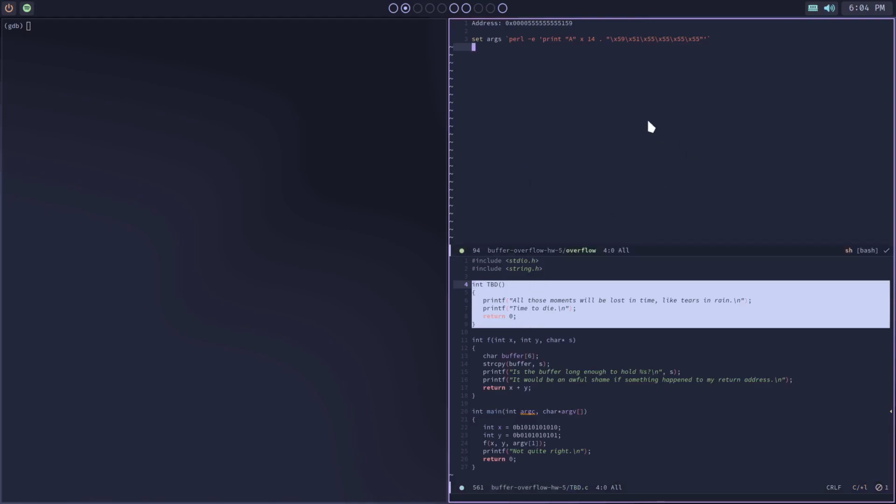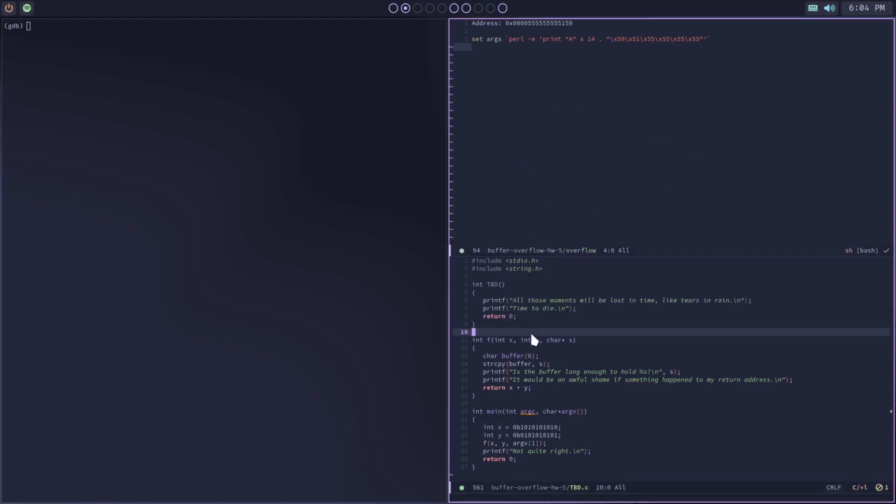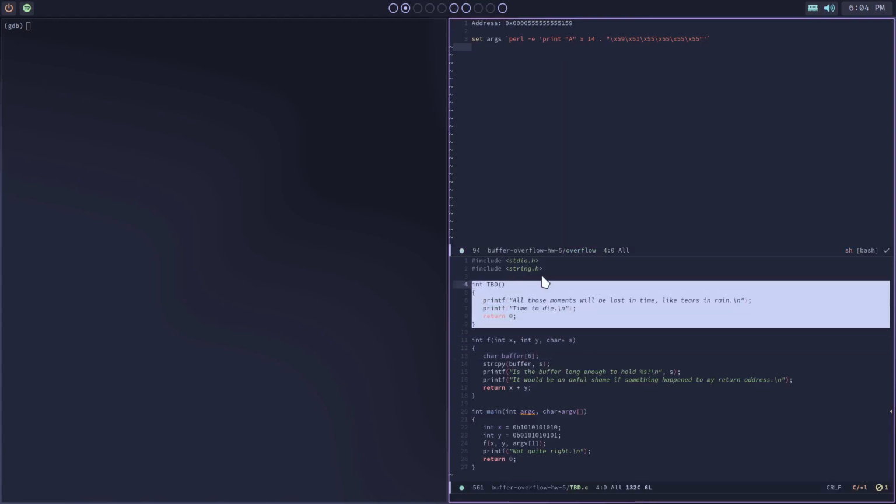The way we're going to do that is we're going to craft a string that overflows this buffer and places the address of this function onto the stack.